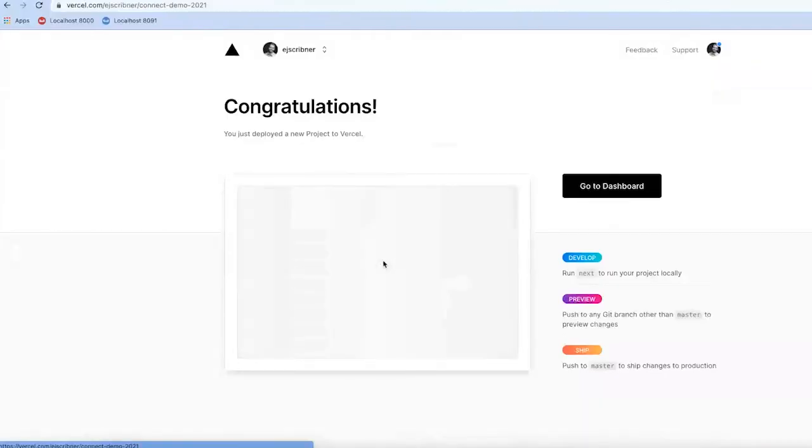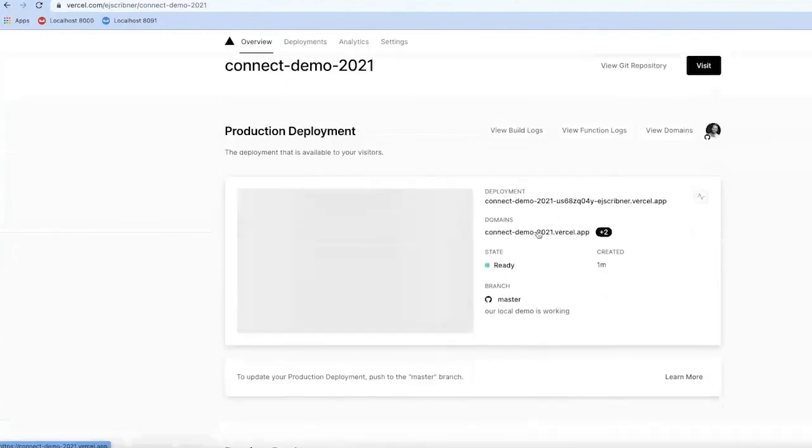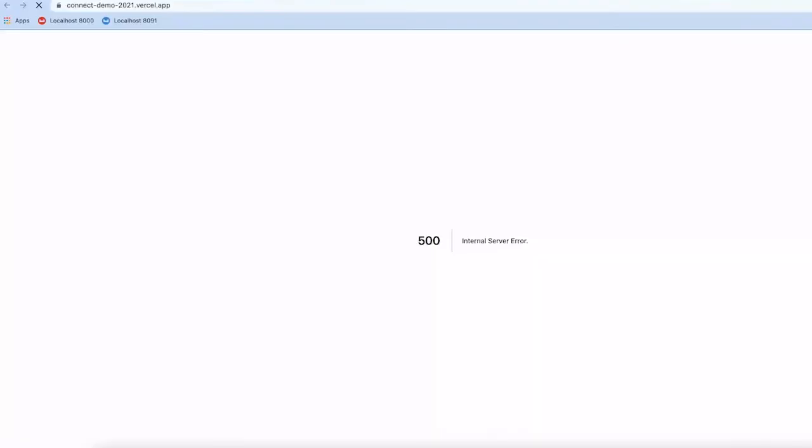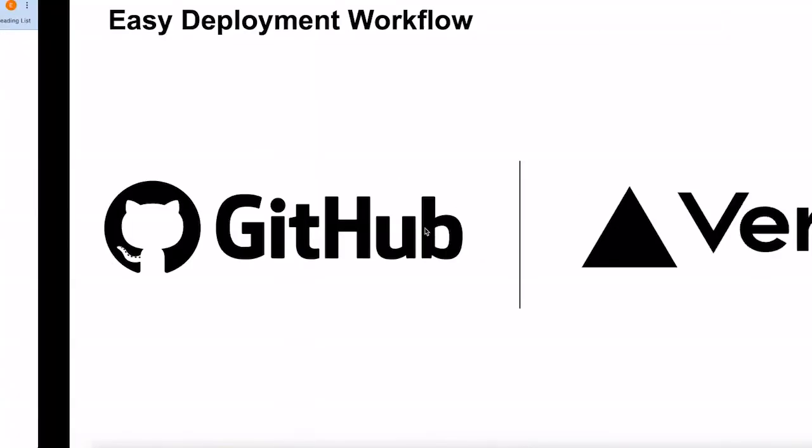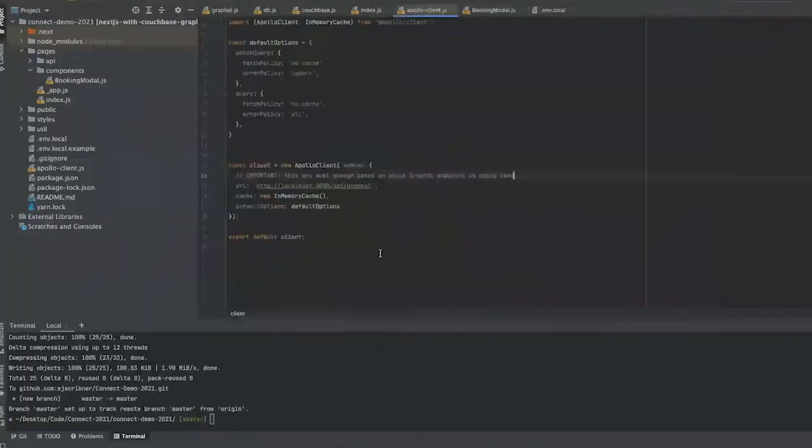And now that it's built, we can just click on here and go to the domain that it gives us. And you'll notice we get a 500 internal server error. And I was kind of expecting this to happen, and I'll show you why. Like I mentioned, we have our Apollo client file, and this is where we define the URI that we use as our GraphQL endpoint. And obviously from Vercel, localhost 3000 isn't going to work.